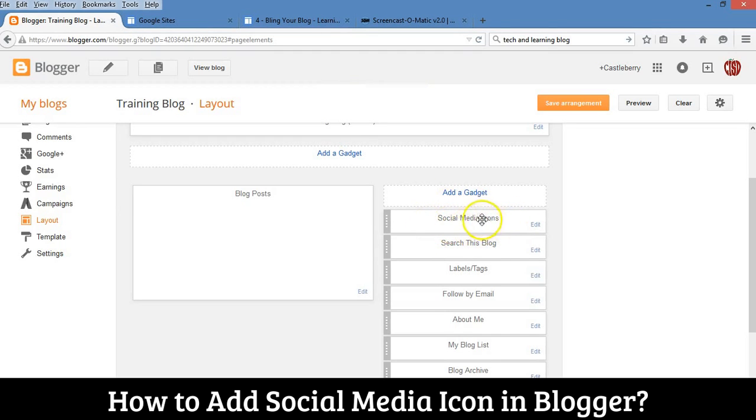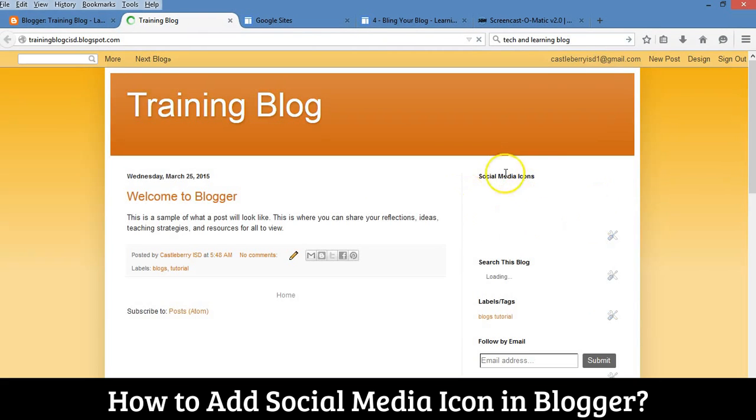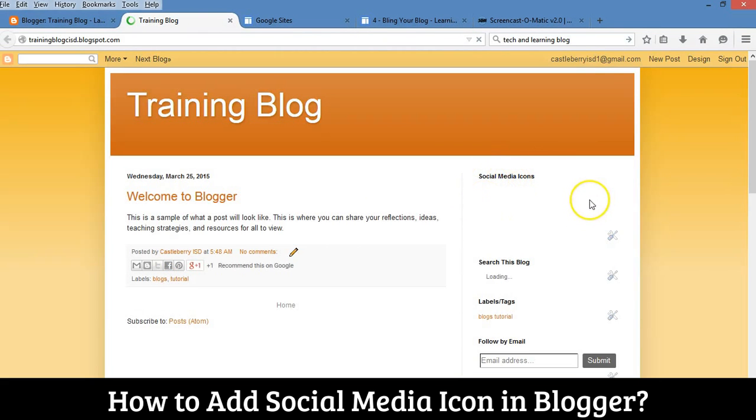Again, most people will look for the social media icons either at the very top of the page or at the very bottom. I'm just going to keep mine here, but remember you can just click and drag to move these gadgets around and get those laid out just like you want. I'm going to click on Save Arrangement. I'm going to now click on View Blog, and now I have a place for social media.